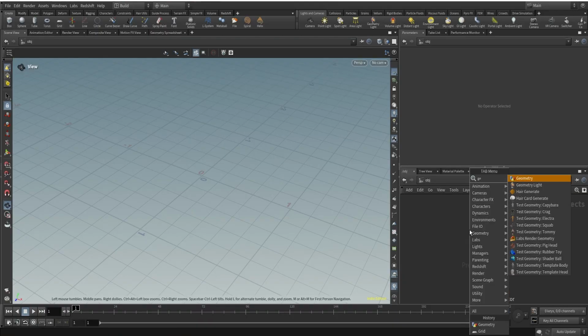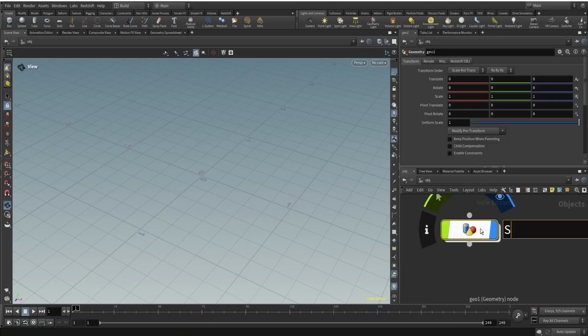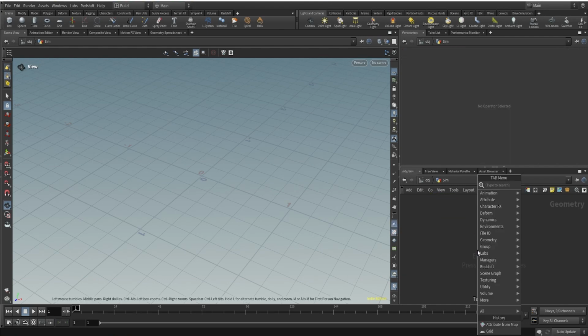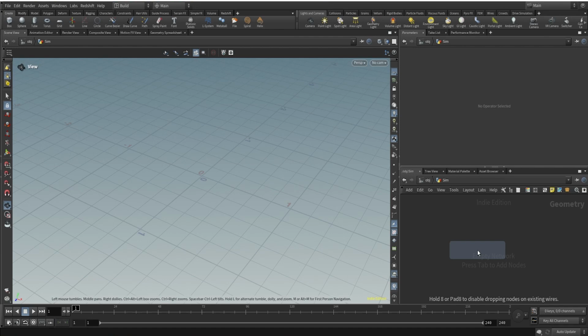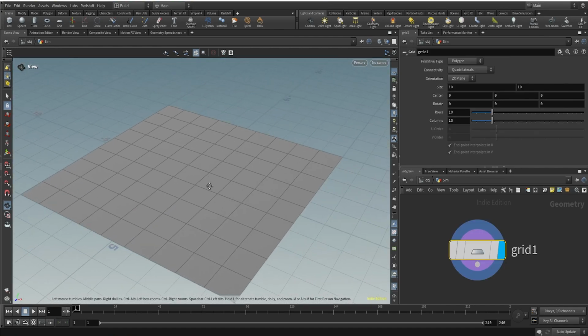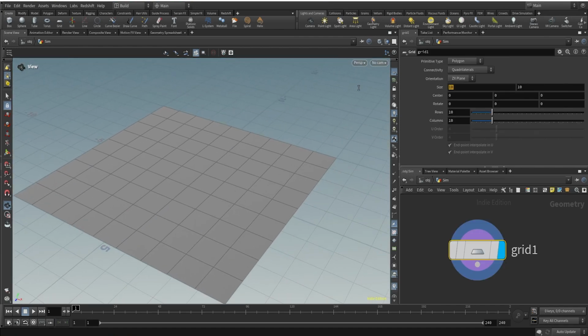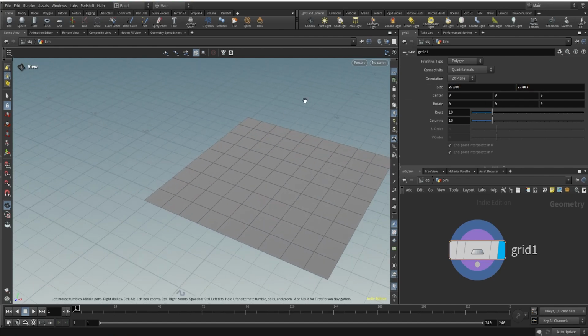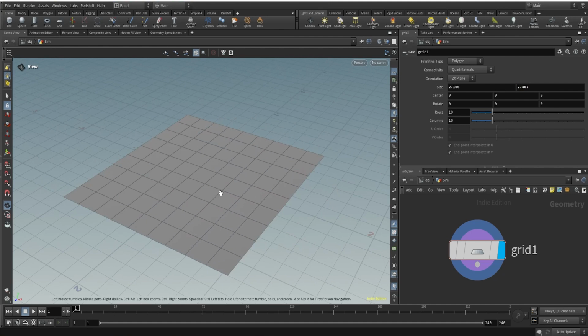Okay, so we'll start with a geometry network. I'll call it sim. Let's change the color here. Let's dive inside and create a grid. This grid is too big for our simulation, so I'll change the size here. I'm changing the size with respect to the image that we'll be using for attribute from map. So the size is 2.106 by 2.407.